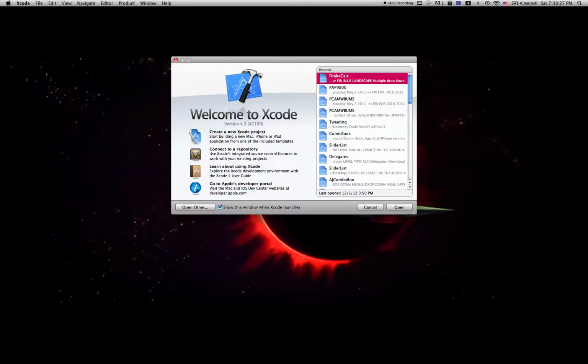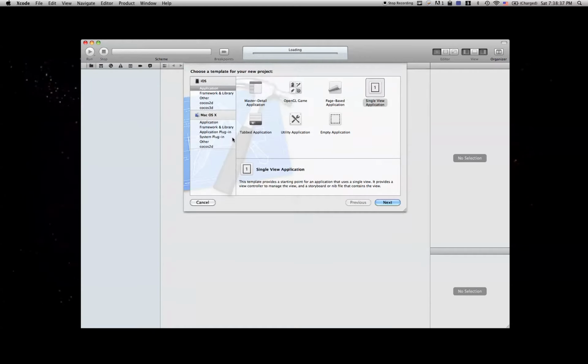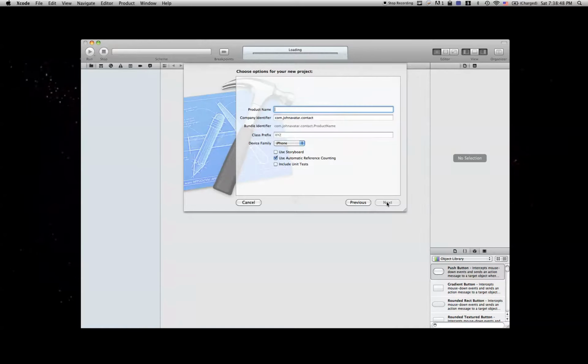It opens up this window, which just shows all recent apps that I've been working on here. If I select create a new project, it will create a new project for me. Now it's defaulted to application, iOS application. I want to select single view application, which is also defaulted to. Click on next. It's going to ask me to name the app.